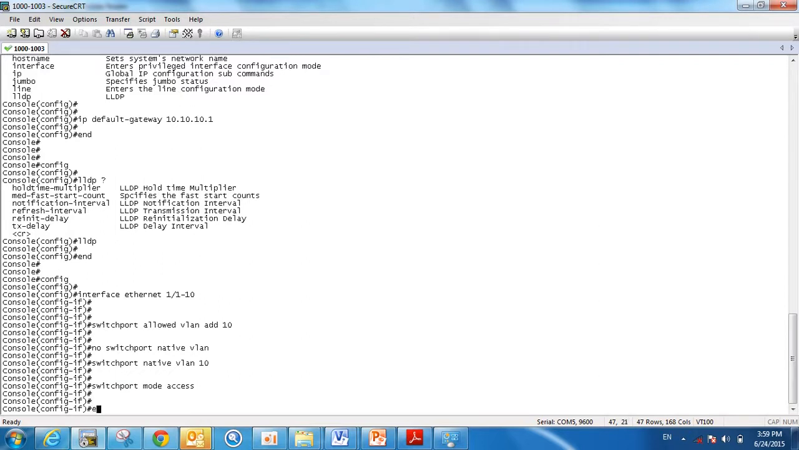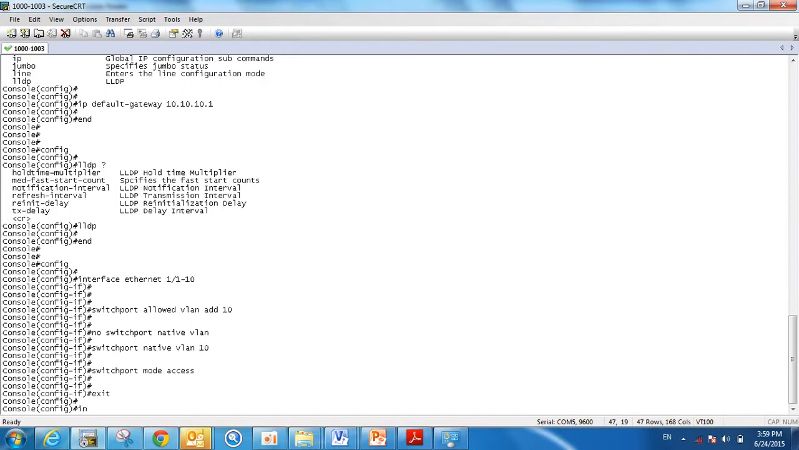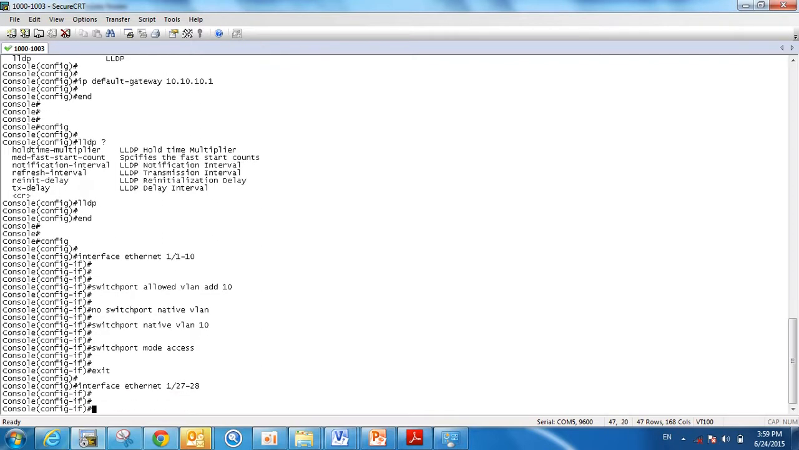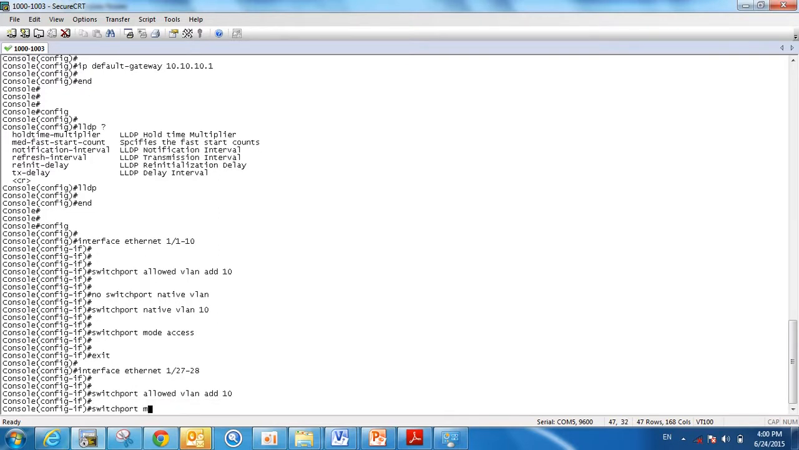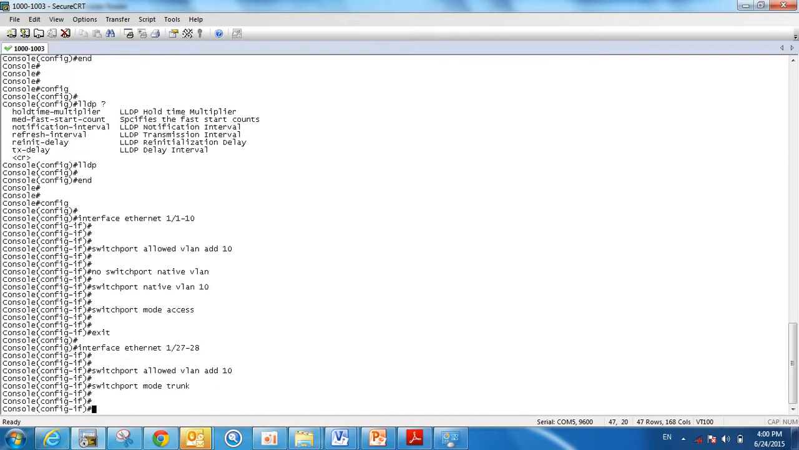Now let's look at the uplink port. I'm going to do the same thing here. Interface Ethernet 1/27 and 28, just in case. Switchport allowed VLAN add 10. Switchport mode. There you go.